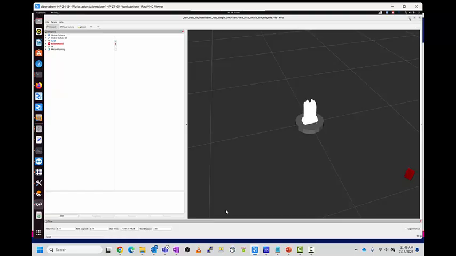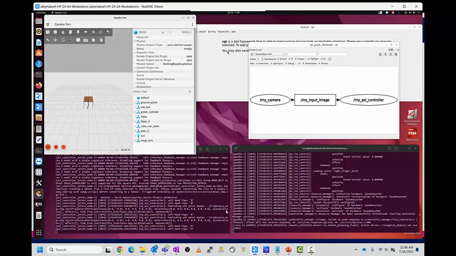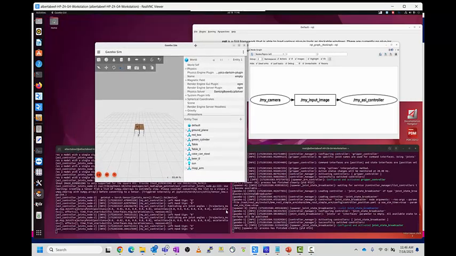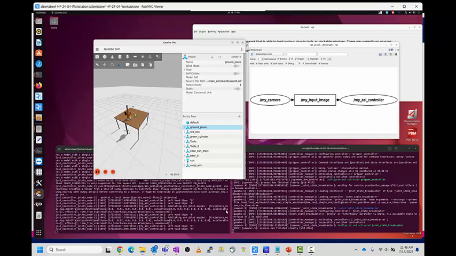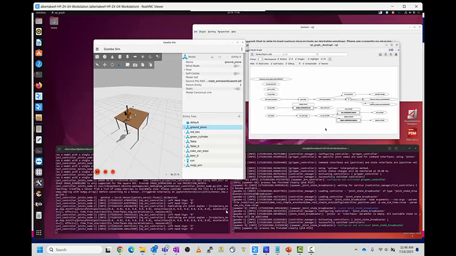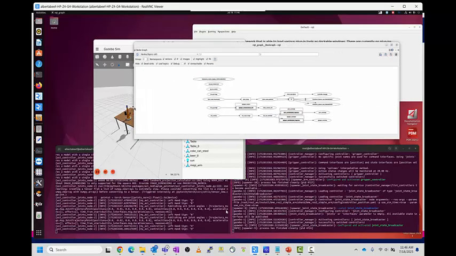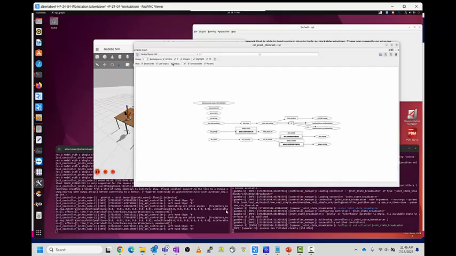We can actually launch it without RViz. So this is the actual simulation environment. We have a robotic arm with a bunch of objects on a table, and the idea is that we're going to try to control this robotic arm with our hand signs. If we refresh what's happening, we can see there's additional content now, additional nodes, additional topics.